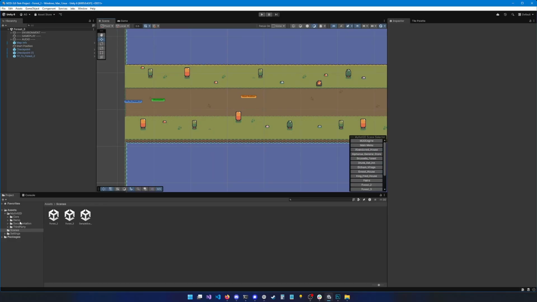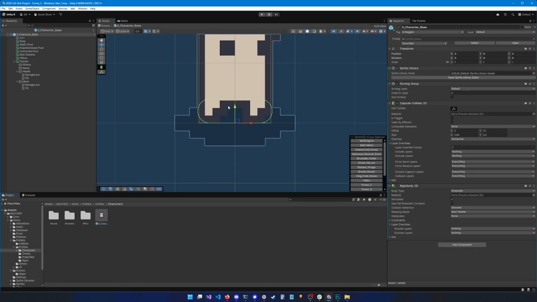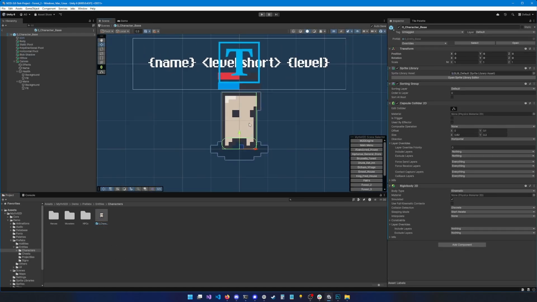Let's get started. So first, I want to go over the different prefabs that exist and that are available for you to create variants from. So you can go to Demo, then Prefabs, Entities, and Characters. So this prefab, 0 character base, is like the base prefab for any character in Mythril2D.